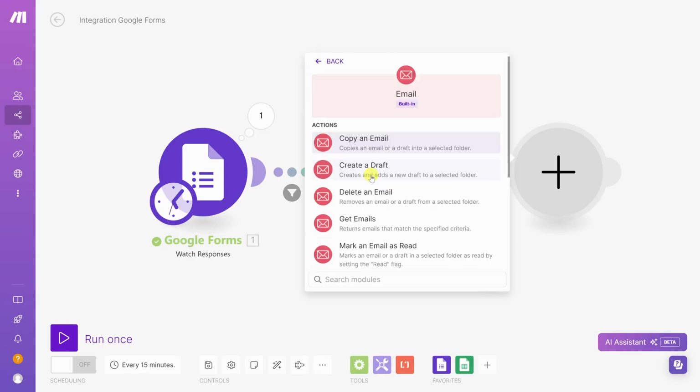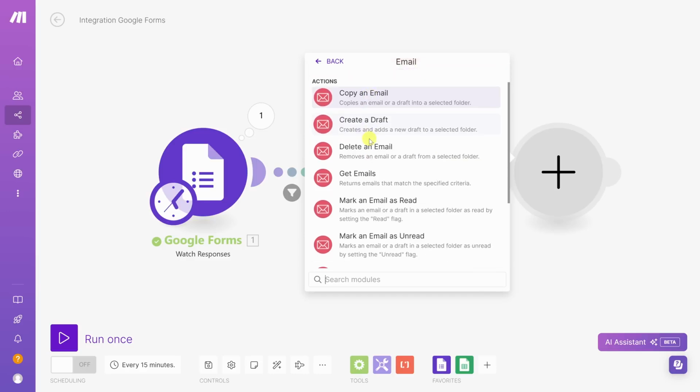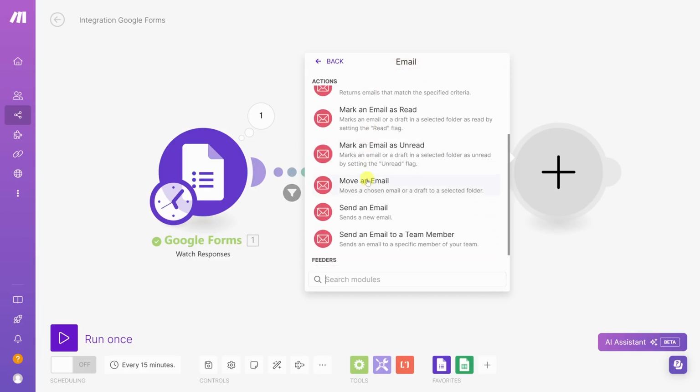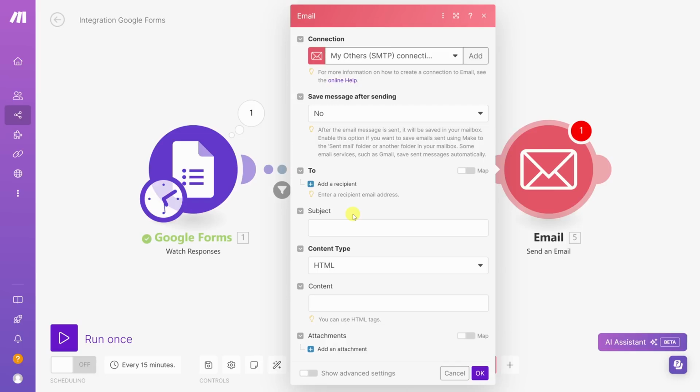I'll click on this. Here I see all the different actions that I can take with mail. I want to send an email to our customer, and here I see an action for send an email. Let me click on this. This now opens up the configuration dialog. Up at the very top, first you'll need to connect to the service, and I've already done that.